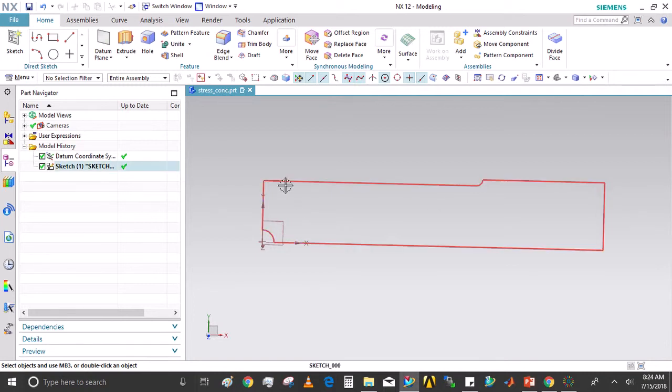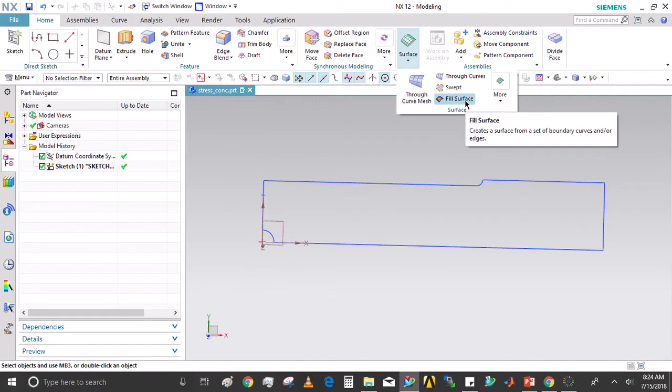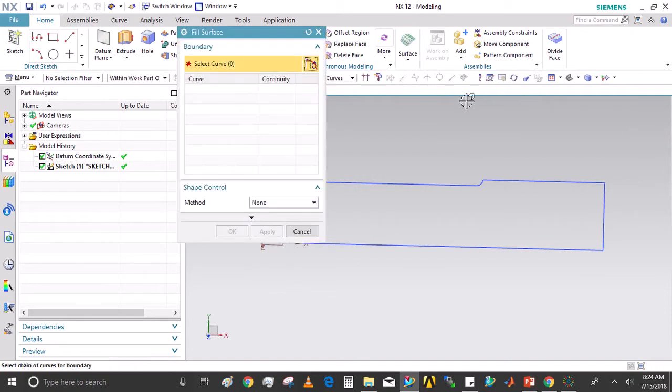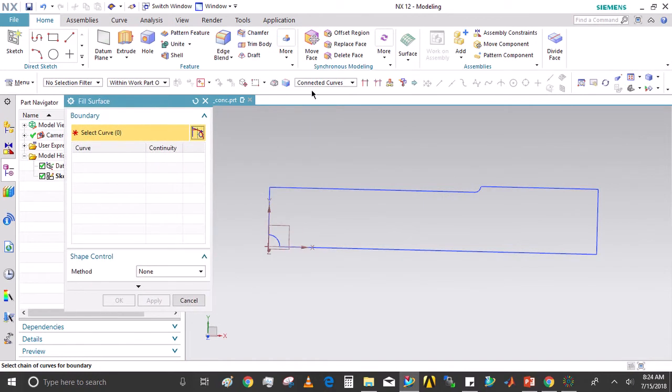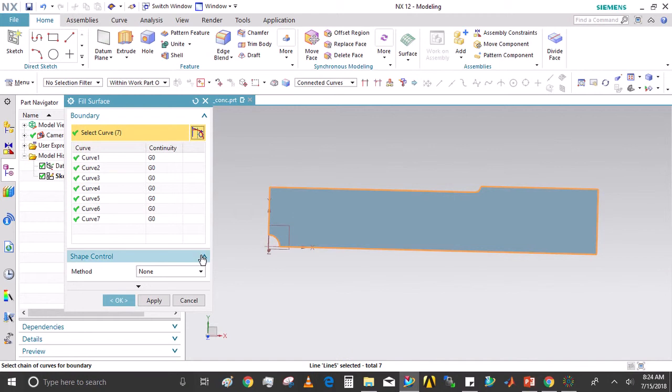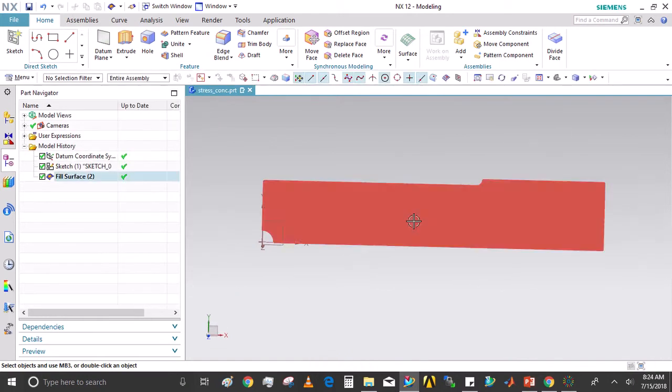For that I'll use the options. If you see, there is a surface option here, and in surface you have the option of fill surface. So I'll use fill surface. Then with connected curves selected, I'll select any of the curves and press OK. So now it has given me a surface but no thickness.